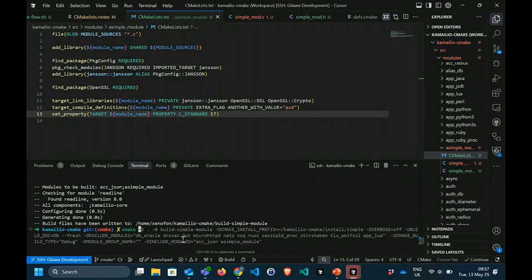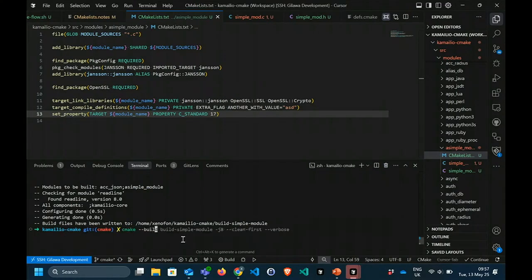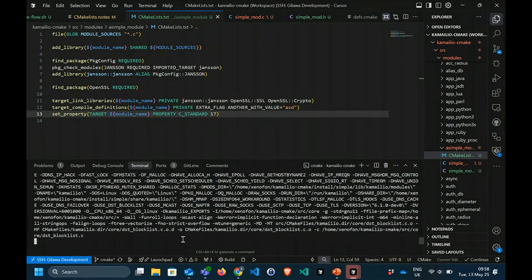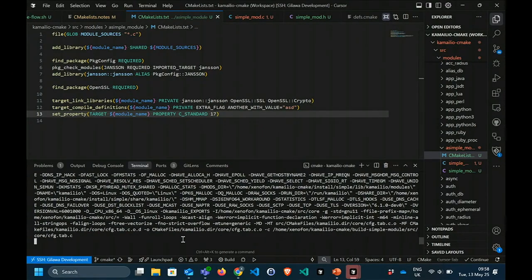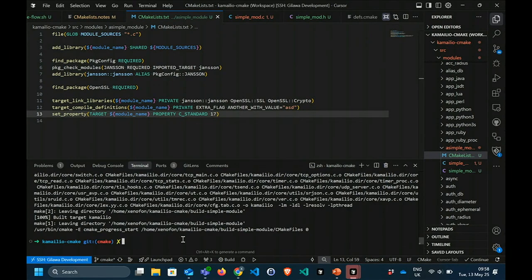We run the cmake --build. We can provide also -j for multi-threaded building, --clean-first, which cleans everything and then rebuilds for a more thorough build, and verbose to have all information printed out. So you can see now it starts building with verbose information. This now builds the core, and we are done.